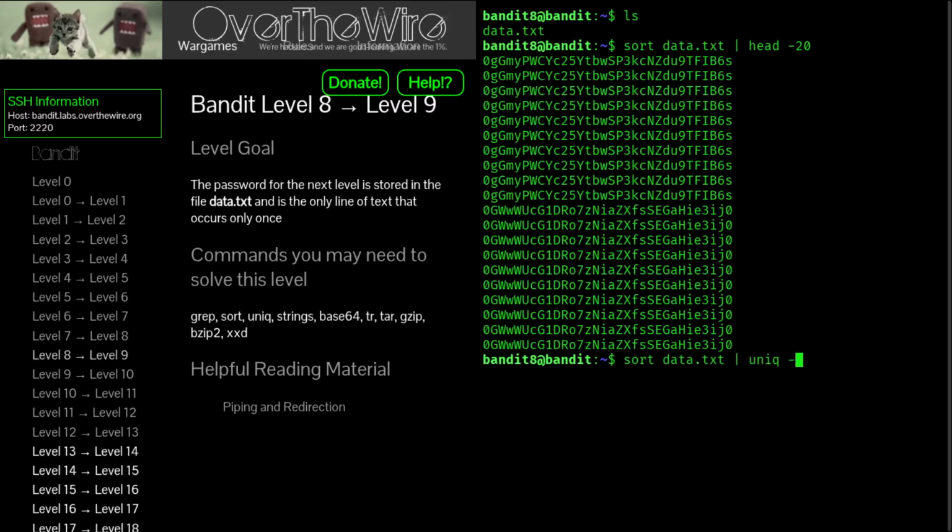uniq filters out duplicate adjacent lines. The -u flag means print only lines that are truly unique, appearing exactly once. Because we sorted first, all duplicates are already side by side. Just one line returned. That is the password. Sort and uniq solved a problem neither could alone. That is the power of pipes. Level 8 done.